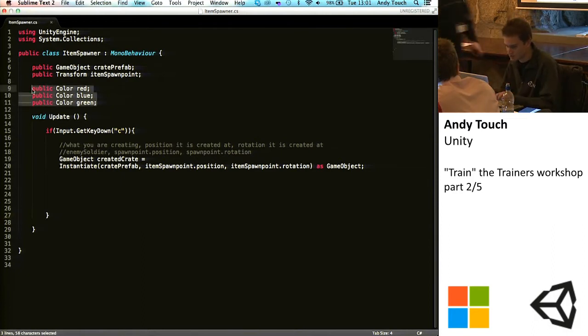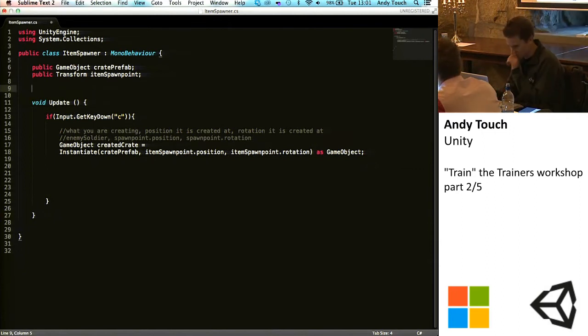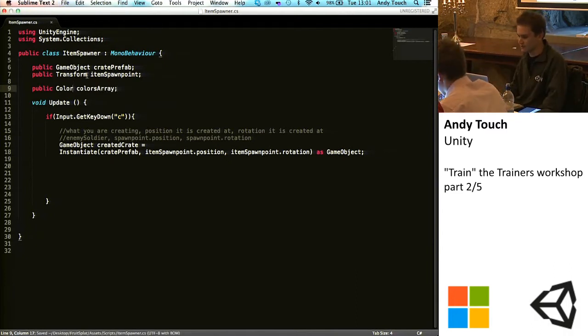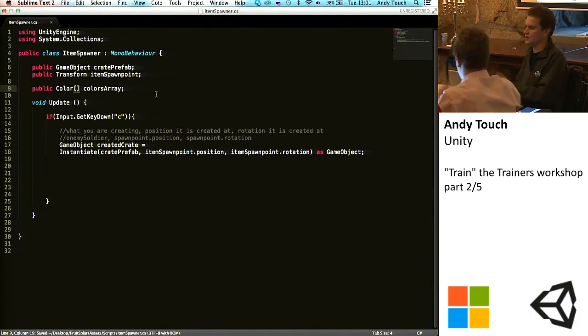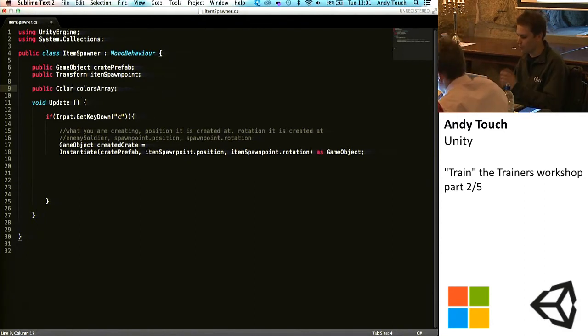So I'm going to get rid of all those colors. Sorry to those of you who just typed that out. And I'm going to write public Color, colorsArray. Doing that will give us one slot for a color. Similarly, if I did that for a transform, it would give us one slot for a transform, one integer, one float, and things like that. What we can do is put square brackets after the type of variable. So it's now public Color[] colorsArray, and it's going to create an array for that reference. Instead of colorsArray being one color, it's now an array of colors that we can pick from.